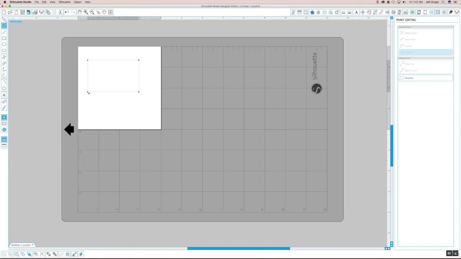So it's going to cut: take that blade, it starts with one of these points, goes from that point to this point, to this point, to this point, to this point, and it cuts out the square. That's how it's going to work. And this is very similar to Inkscape.